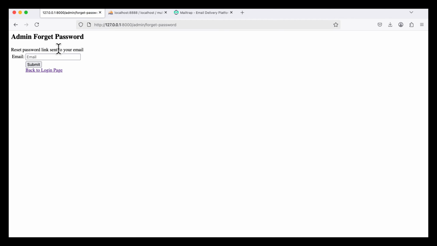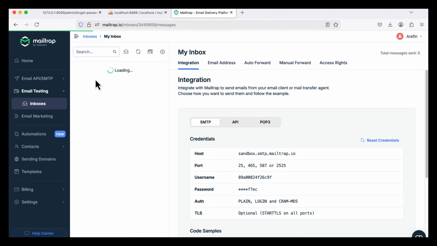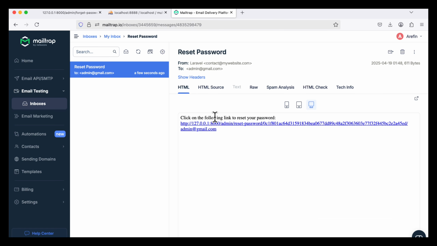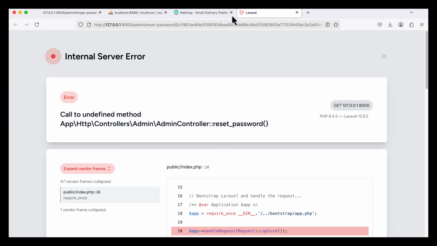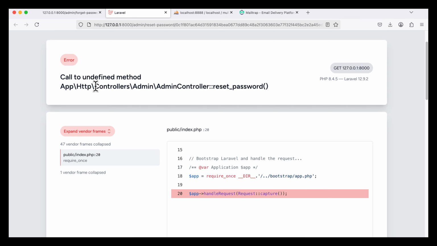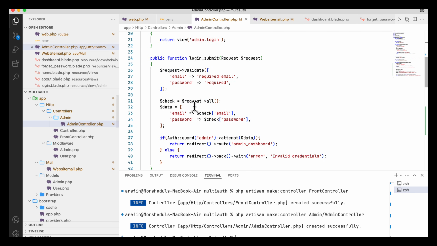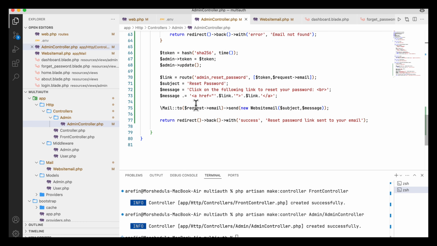You see the reset password link is sent to your email. If I go to Mailtrap, you will see a new reset password link has come. If I click here, you see it says click on the following link to reset your password. If you click here, the reset password page should come, but as there is nothing, that means the method is not defined, so it is not showing. In that case, you will have to call another method, that is the reset password.